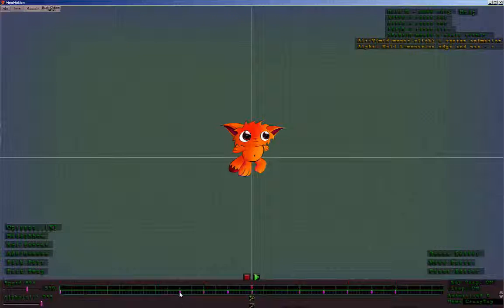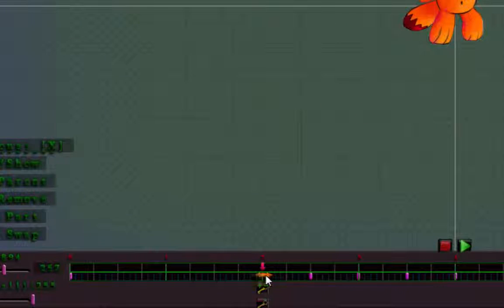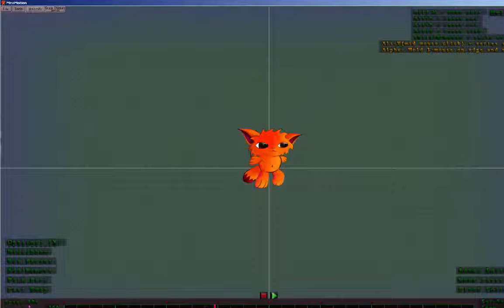You can also just right-click on a key if you need to move it and hold down and let go, and it'll just move it over to a new spot if you weren't happy with where it was.